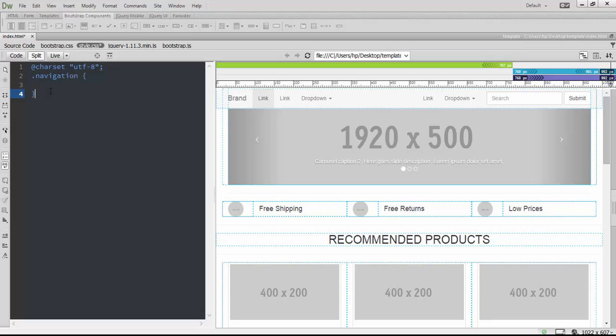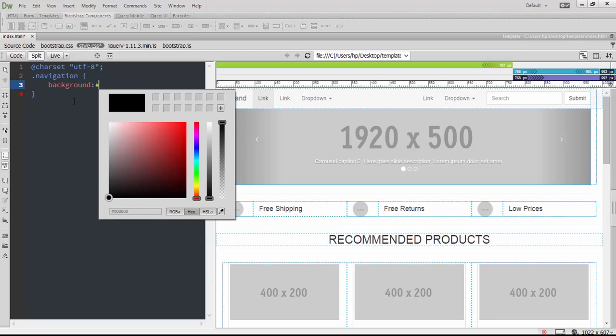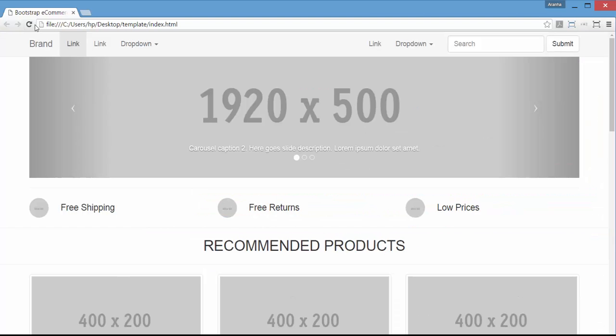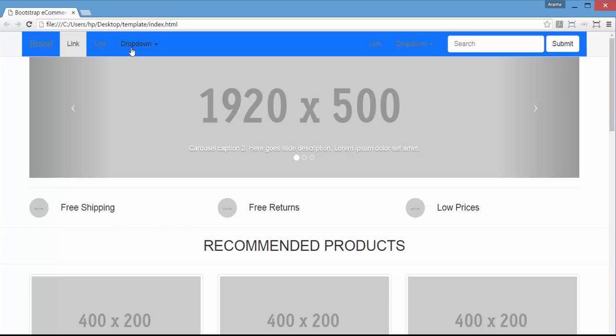So let's give it a background. Suppose I want to change the background color to, let's say, blue, 1274FB. Okay, if this is the color that I need to give, let's save this. And now if I refresh the browser, you can see the color of the navigation bar has turned into blue.